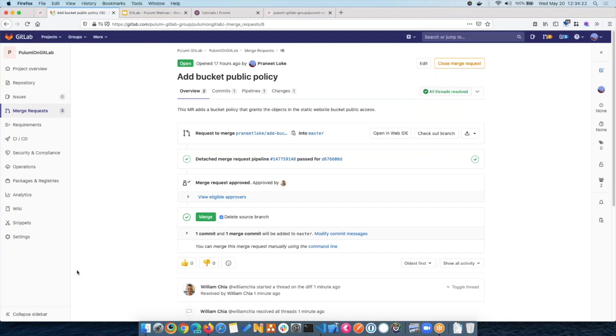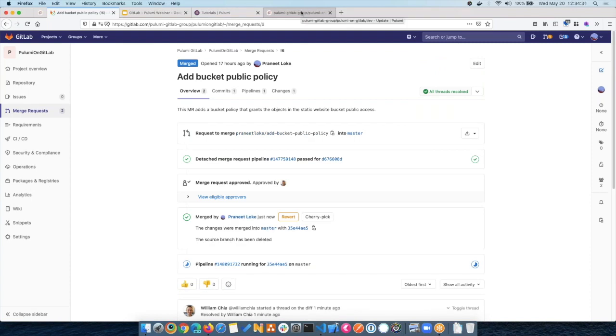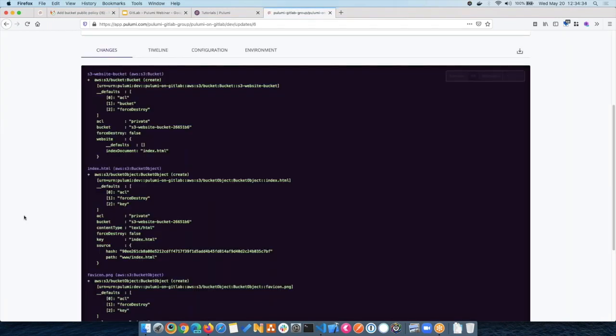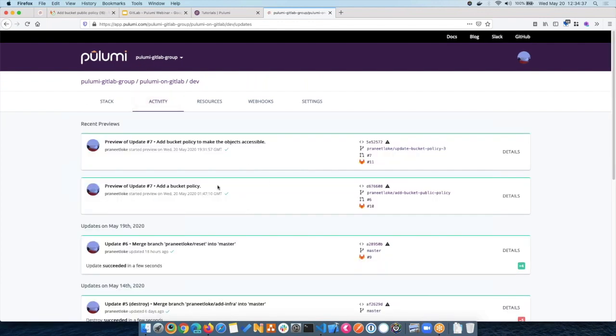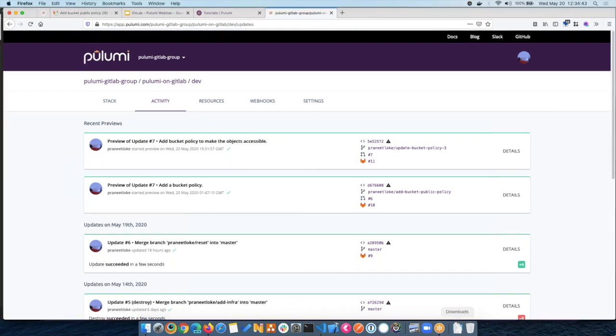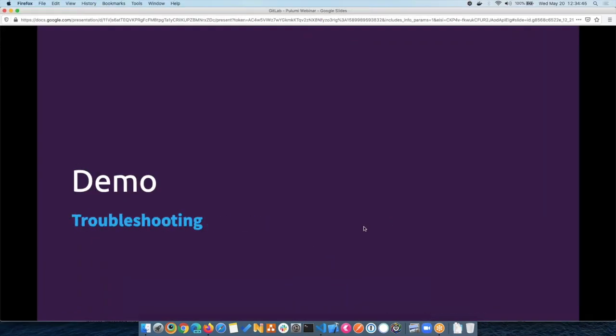Great. All right. So thanks for the approval. I'm going to go ahead and merge this request. So while that's merging and the pipeline's running for that, which actually applies the update itself, let's go back and look at our console itself. And so this is basically talking about the last part of our demo, which is troubleshooting. What kind of features does Pulumi offer, and what sort of integration do we have with GitLab to allow you to get an insight into your infrastructure itself?